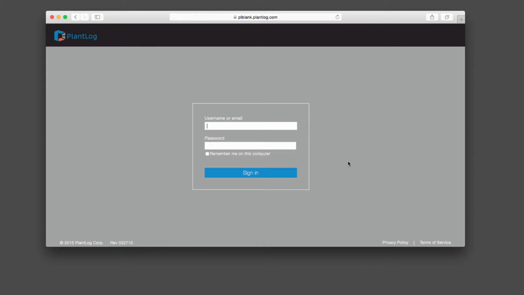So the first thing you want to do is access the account by entering your unique site address into the address bar of any standard desktop browser. This will take you to the sign-in screen for this account, and then we'll go ahead and sign in with your username or your email address and your password.